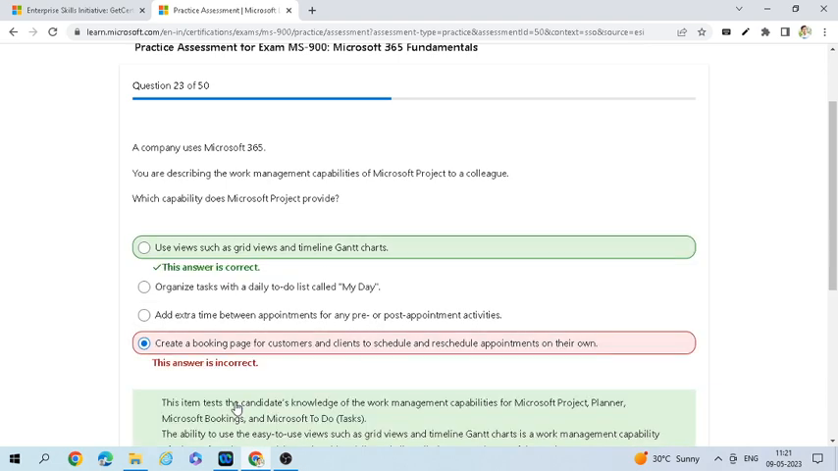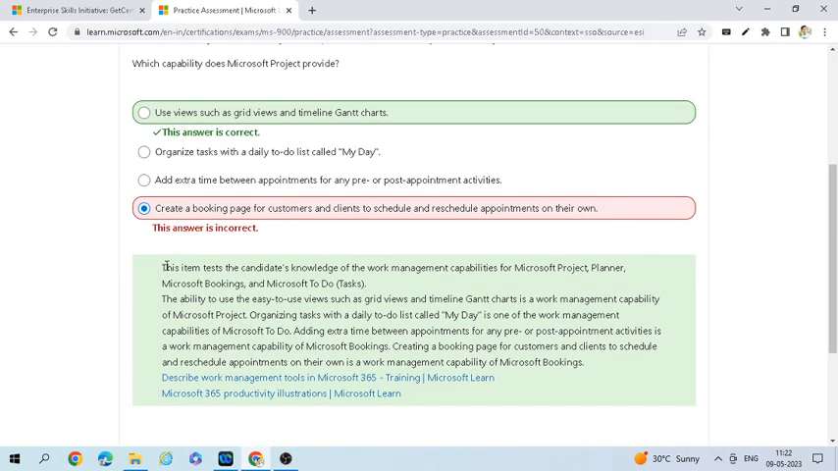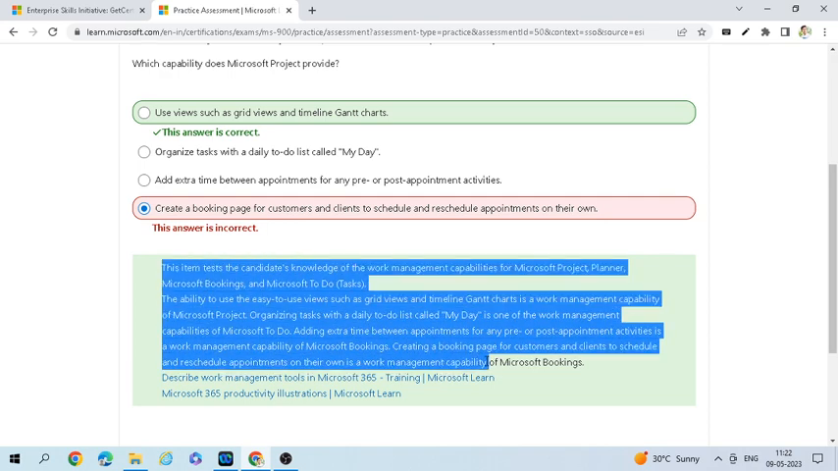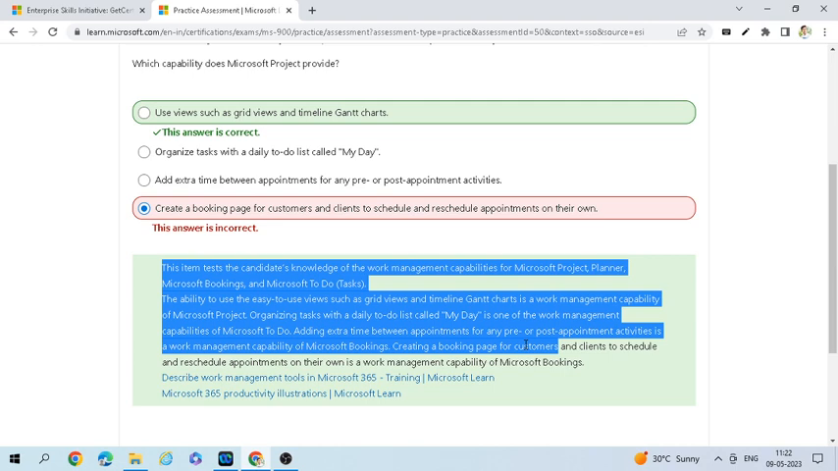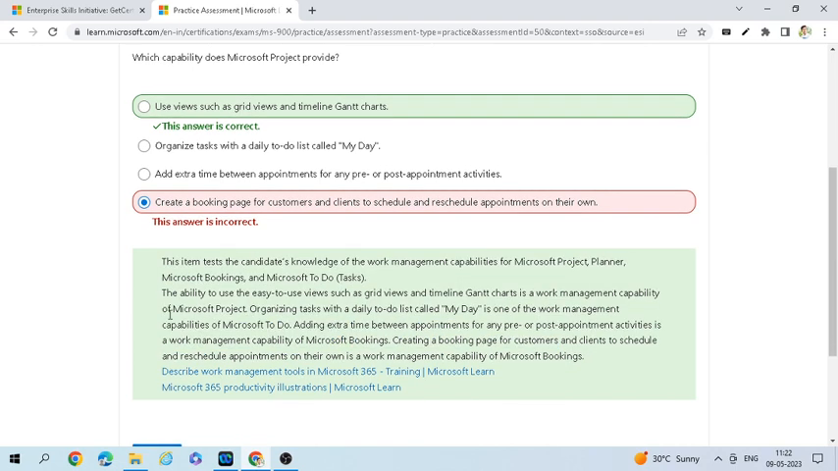Let's check which option is correct. Sorry for that. And that option is the correct answer: use views such as grid view and timeline Gantt chart. So that is the fact below. The option is correct. You must read and identify all the words. Right? Why is this correct? And that would help in the exams.